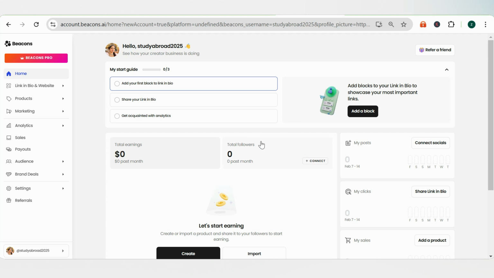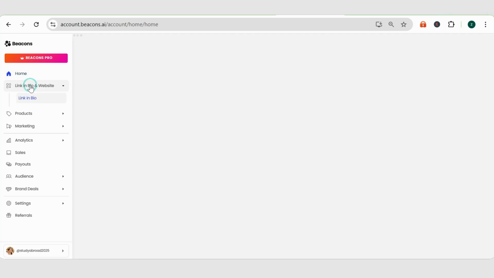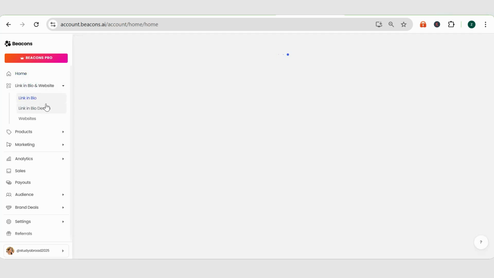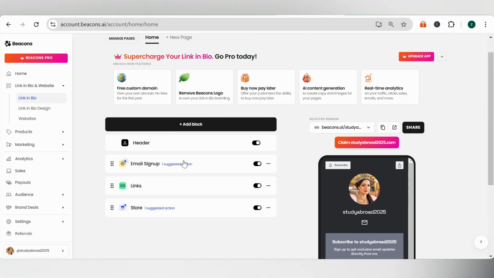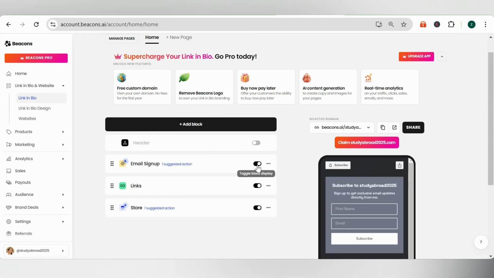All right. Okay, so now you can actually earn on this platform, but we're not going to talk about that. So we're just going to click on this link in bio. If you click on it, it's going to show you this list. Now you want to turn off all these ones. Don't want them to see our header. I don't want them to see my email sign up.